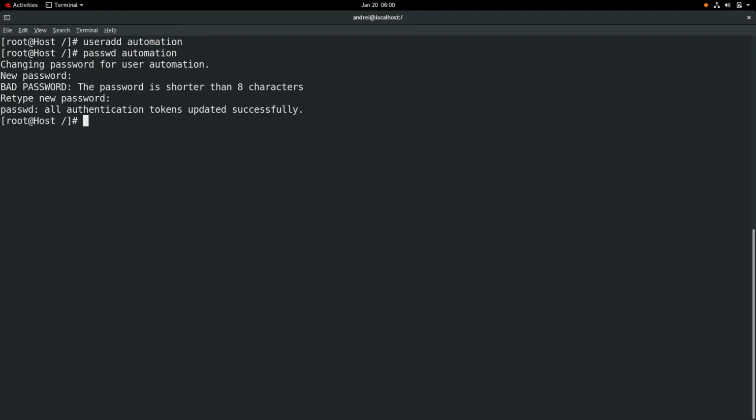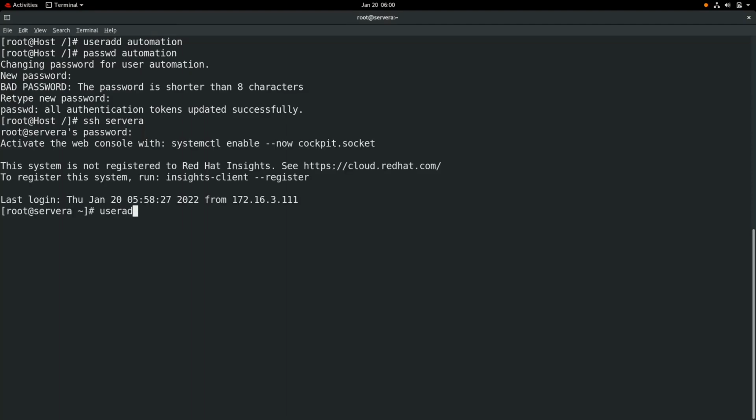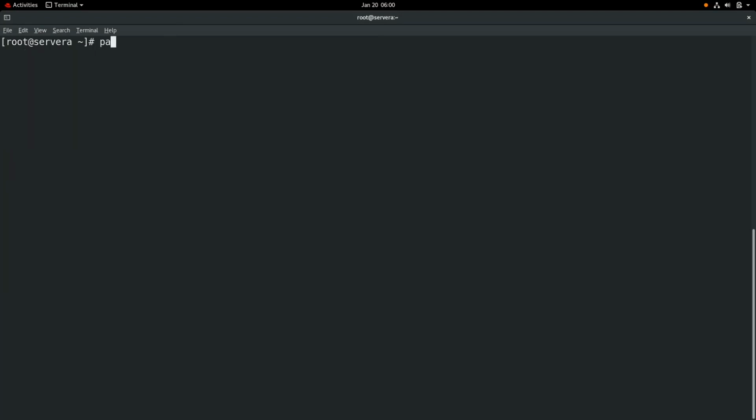Now I will be SSHing over to server A to create the same user. I will again use the useradd command to add the automation user. As you can see, the user was added, and I will be using the passwd command in order to set the same password. The password will be Ansible.